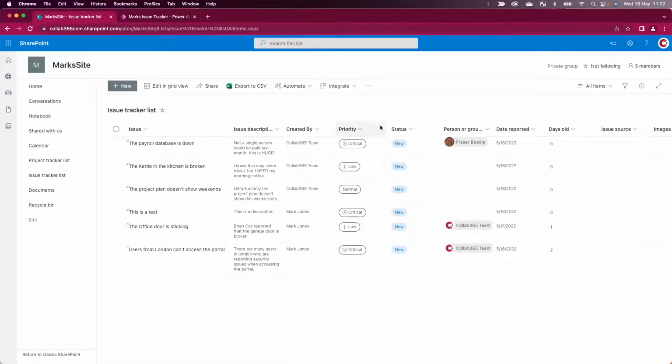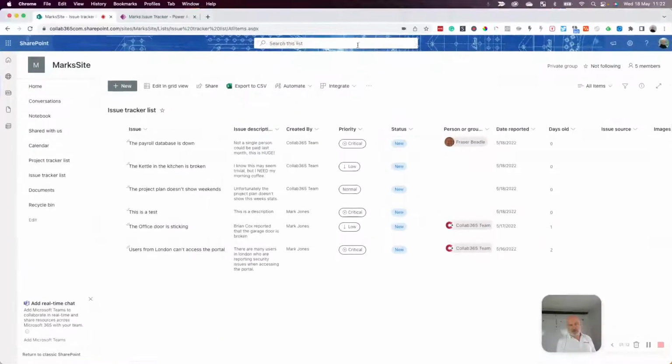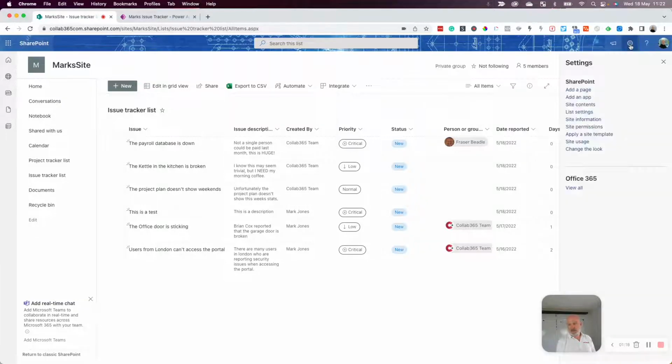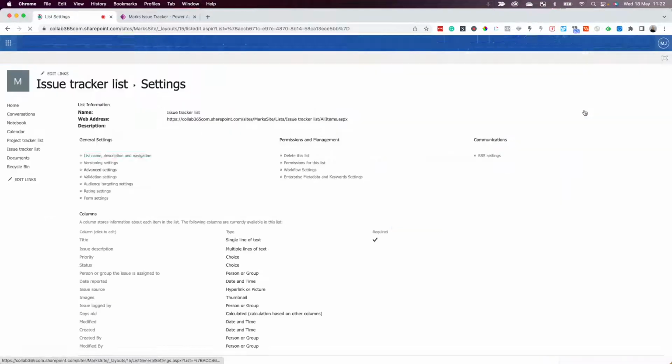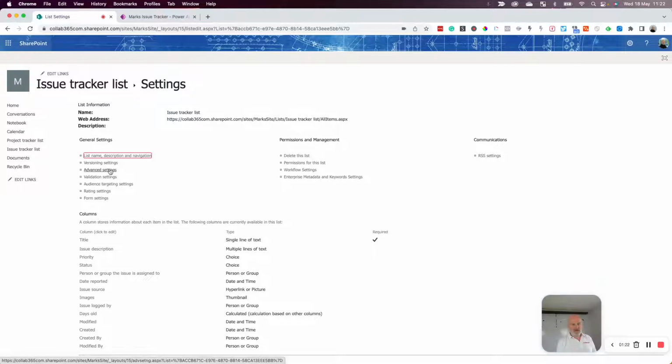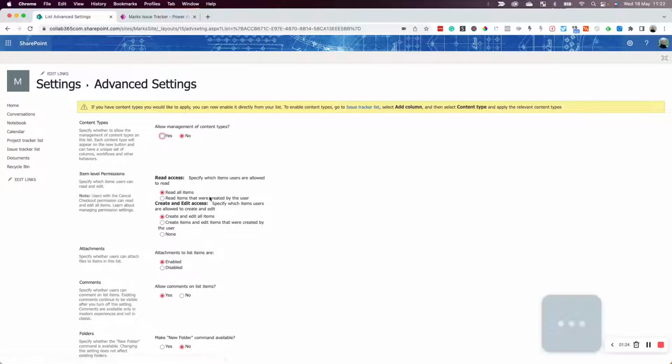As long as you're the owner of the list, i.e. full control, what you need to do is go into the list settings and then click on advanced, and then you'll see two options. It's all to do with item level permissions. The first option is specify which items users are allowed to read.